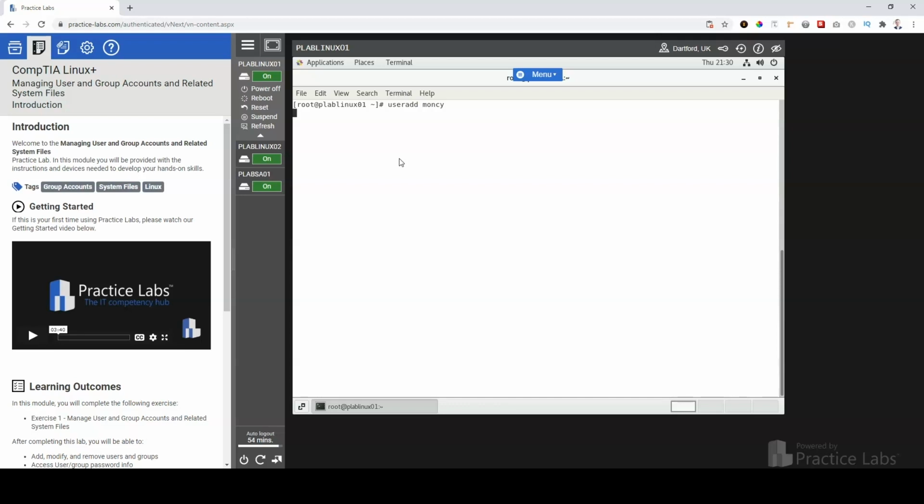So just like we did with Tamika, we're going to use useradd. We'll specify the name of the user, which in this case is Monty, and then we'll also go ahead and create a password for this user account. So if you recall, we use a passwd command here and then just specify the user account. It's going to ask us for the new password.